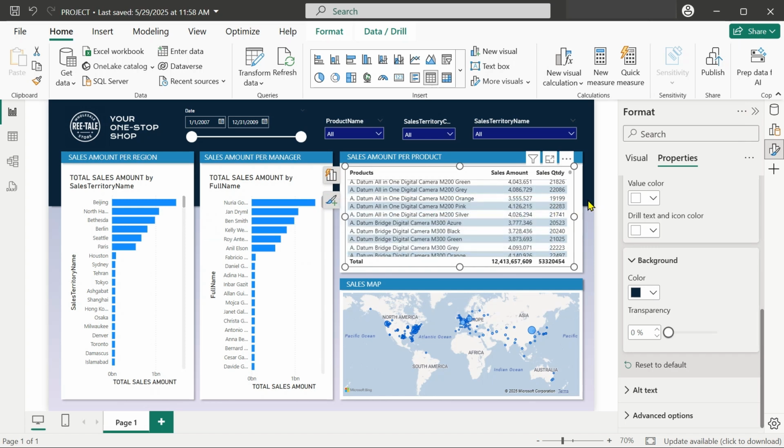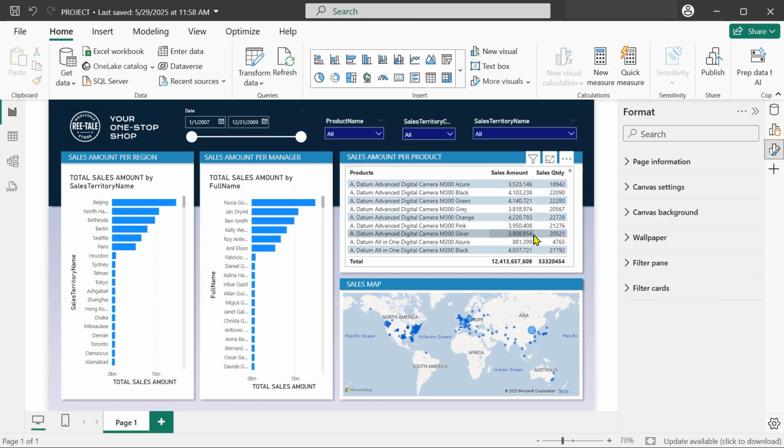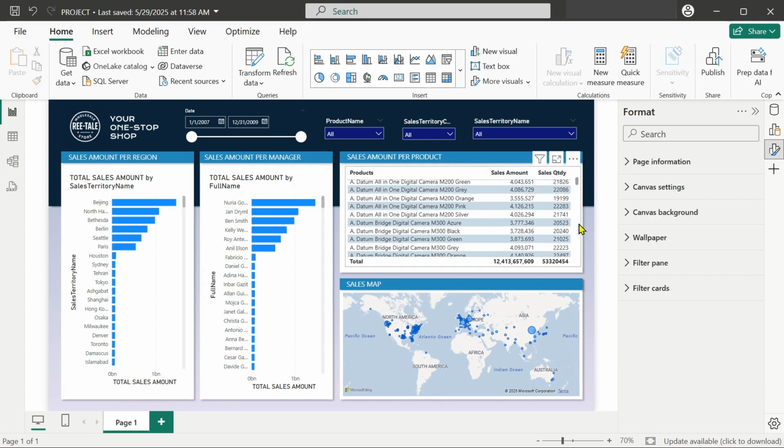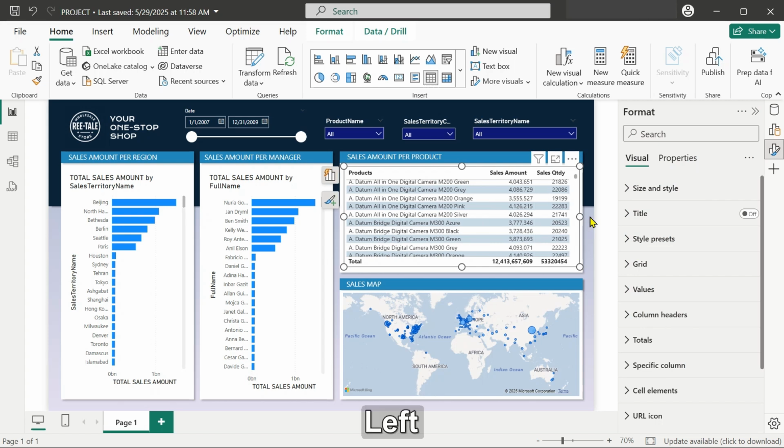All right. So it looks like it's as good as it gets. Again, hopefully Microsoft will give us more options in the future, but for now, Power BI tables still don't look very good, unfortunately.